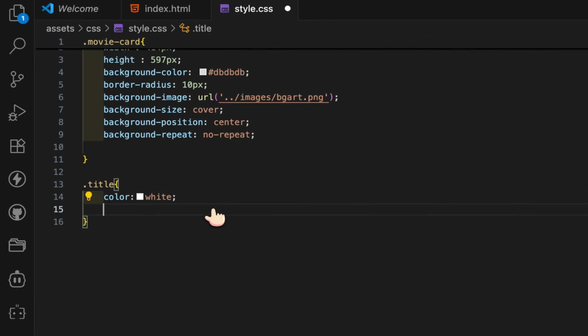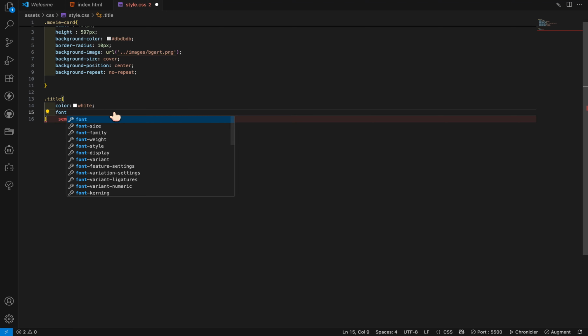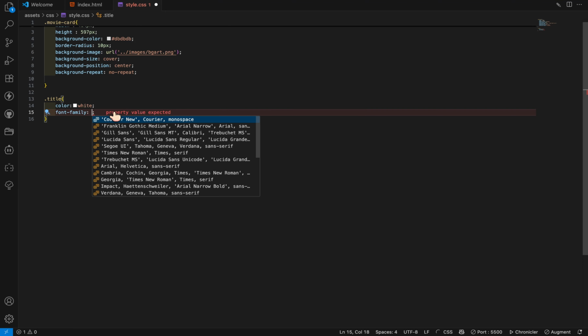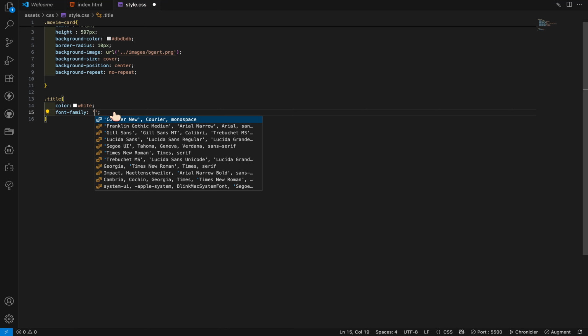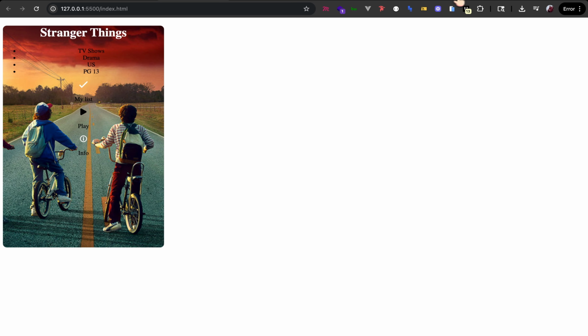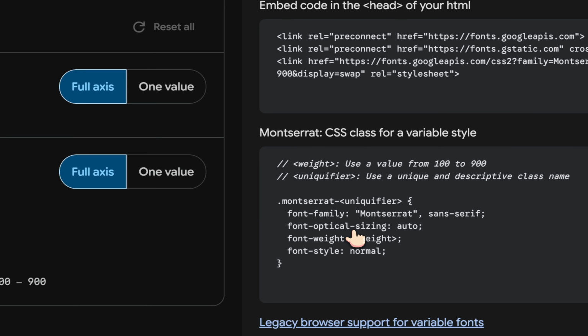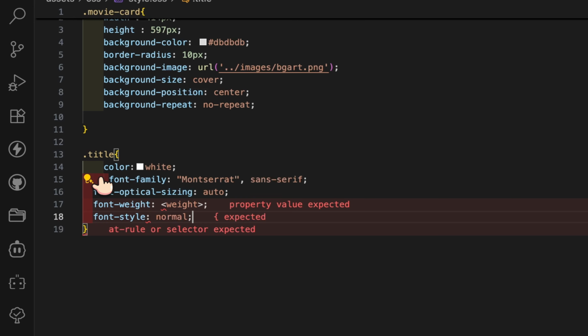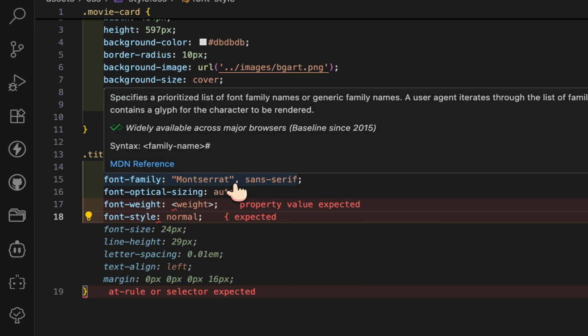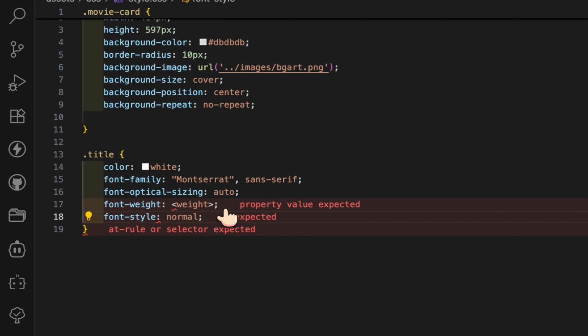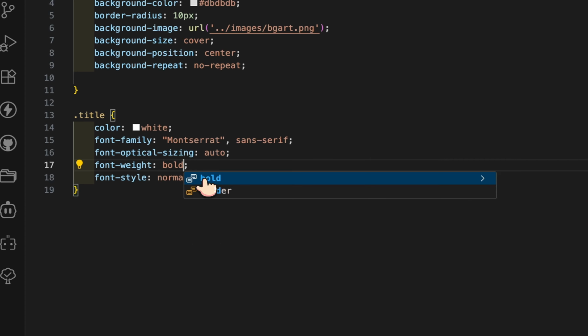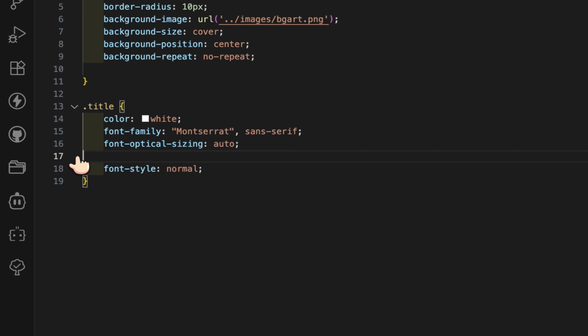So what do we do? We go into font family, and now we can add Montserrat, the same name that is shown here. So basically, let's just copy this whole thing and paste it here. This applies a new style to it. You realize that they are telling us you can add custom weights to it, but we could just use bold, all of that. But we don't need that now.